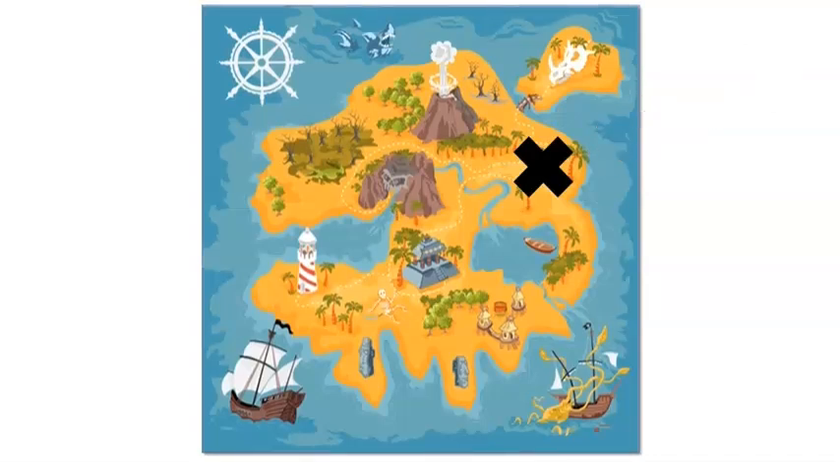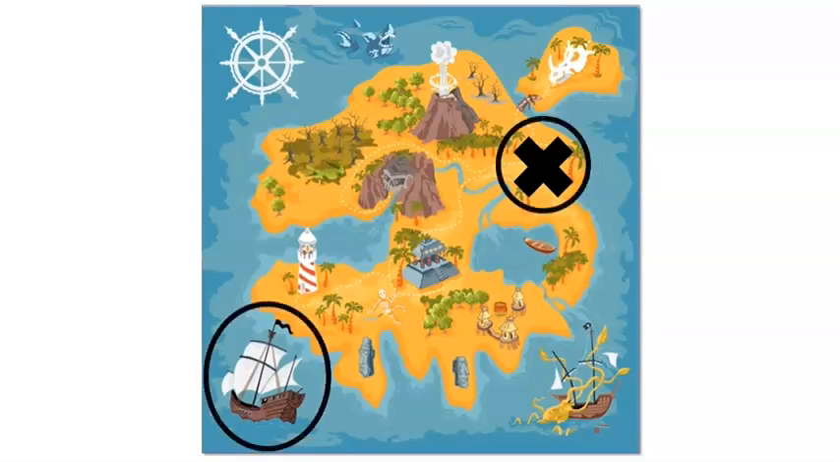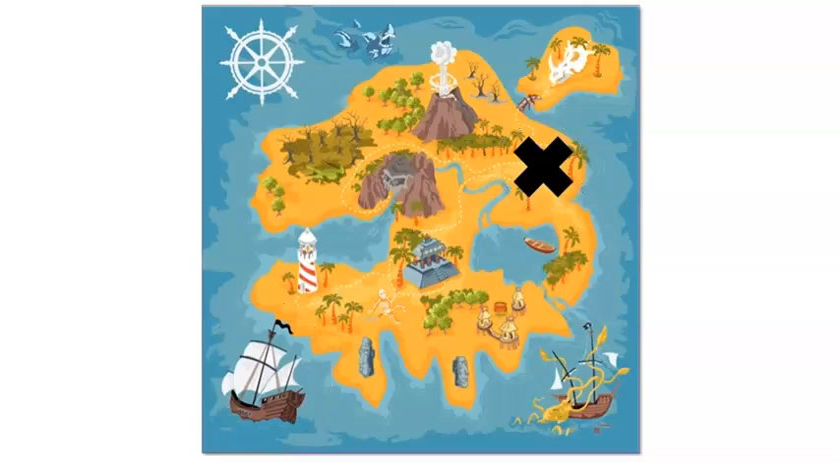How will you tell your friend how to get from the docked ship to the X that marks the treasure chest? Let me show you the path and how to get to the X. How would you get there? What directions will you give?